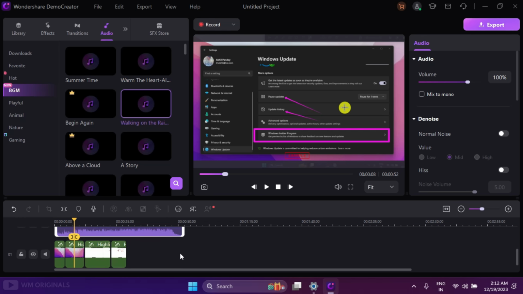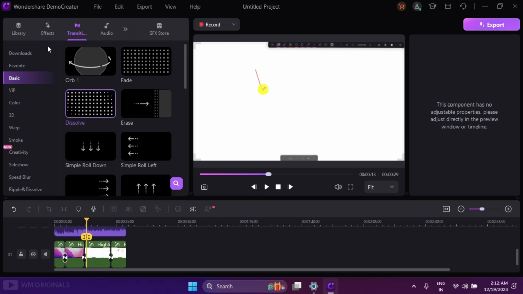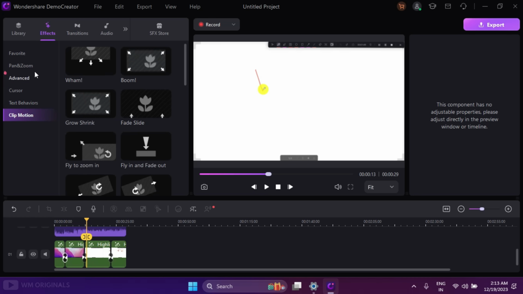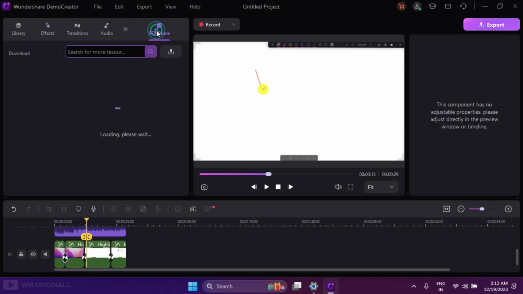Now we can trim it to match our screen recording time. That's not it. We can also add transitions from here. We can add other effects like cursor effects, clip motion, pan and zoom. If that's not enough, we can also get many more effects from the Democreator SFX store.